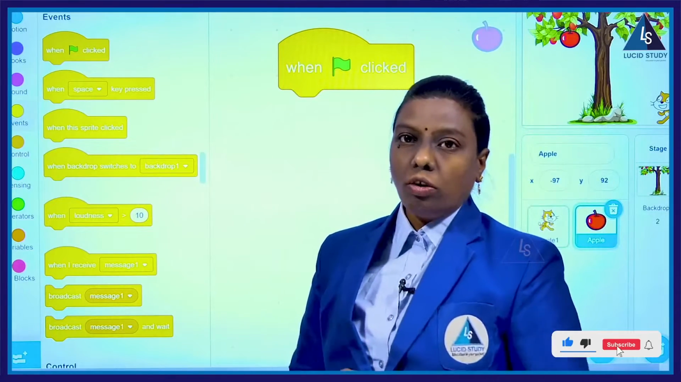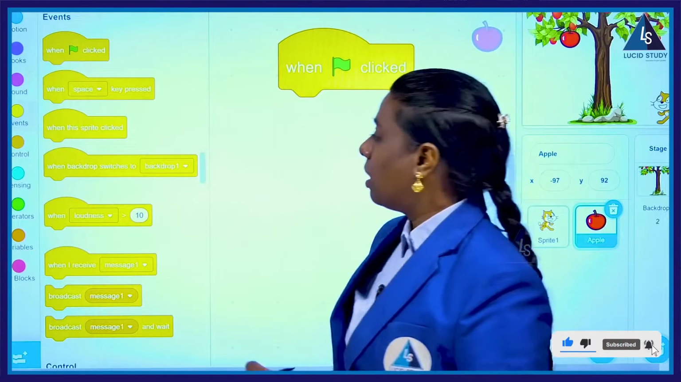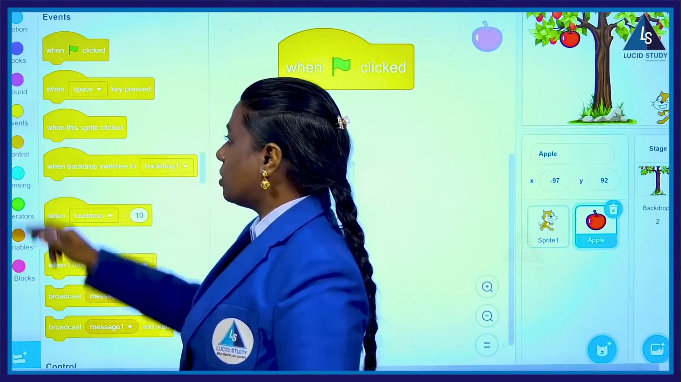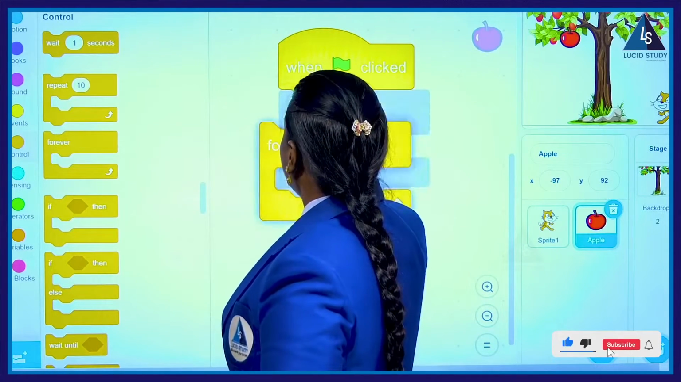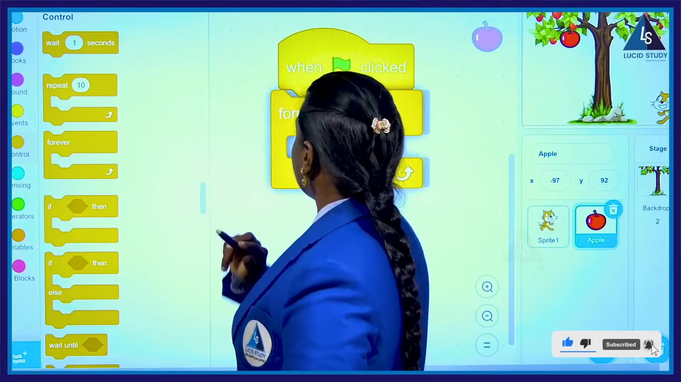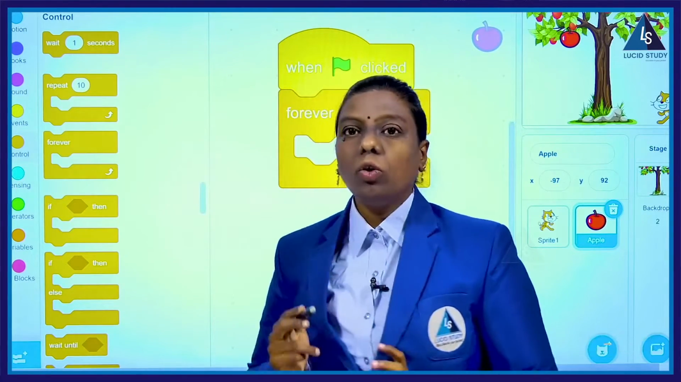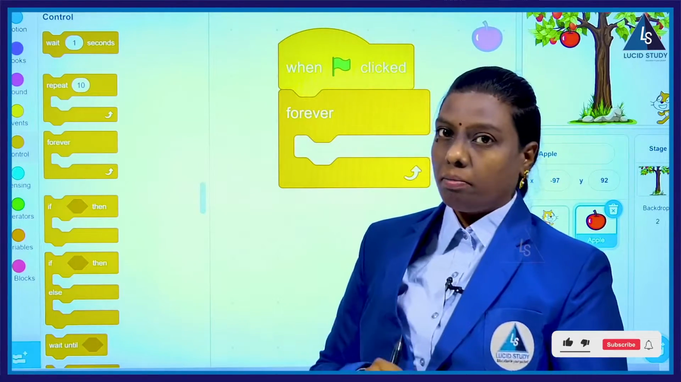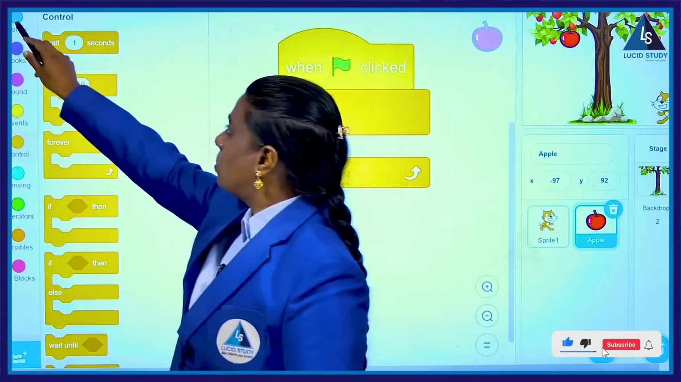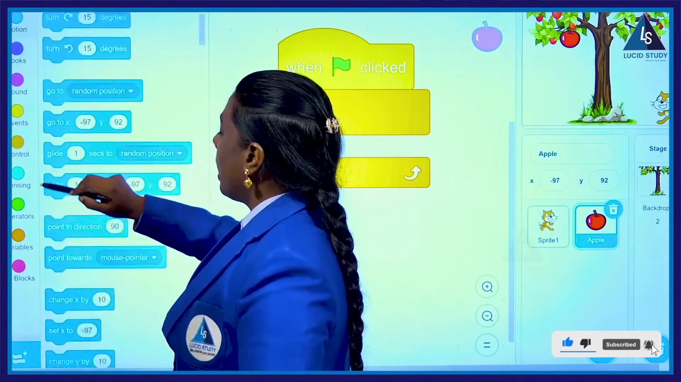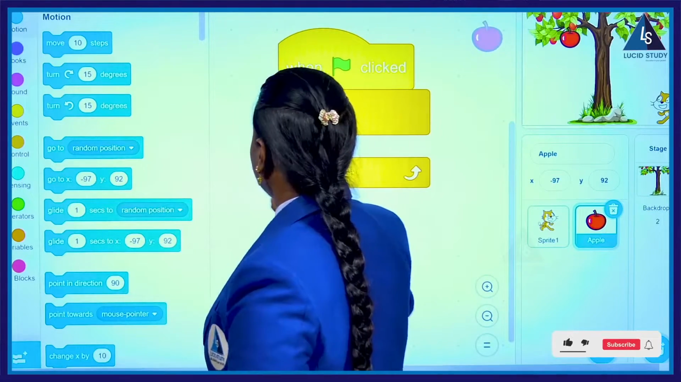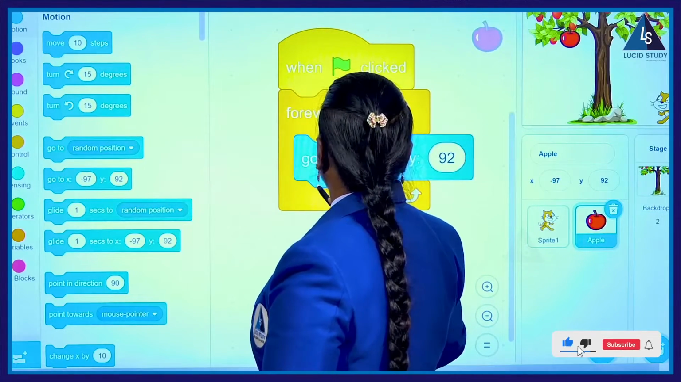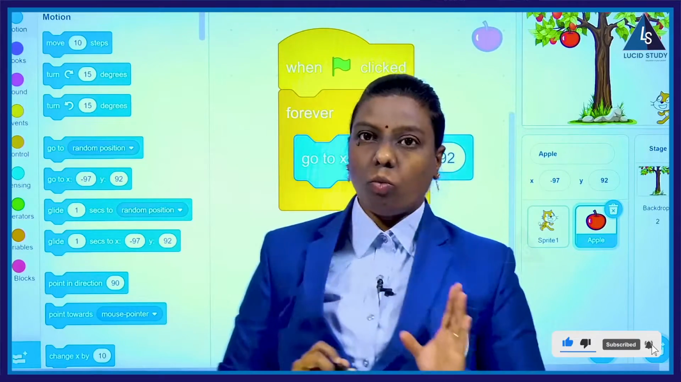So when it should go to a certain position, here I need one block which is called a forever block. So in this forever block, I'll be keeping go to, the sprite to a particular place. So go to, that means we have in the motion blocks, that is go to. So I got go to x and y.